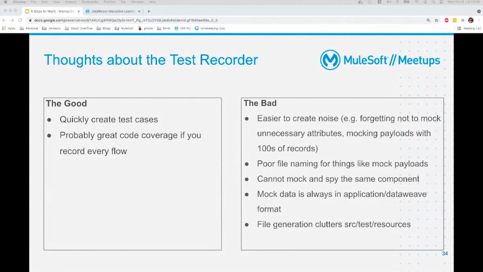The MUnit test recorder, it does make its best attempt at naming things like mock payloads, but it doesn't know the context of your application. It doesn't know the domain and the vocabulary that you use to communicate with the developers about what you're doing. The only people that know that are you. Computers aren't really going to know that. So it can't name things like mock payloads effectively, so that's on you. So if you ever use the test recorder, make sure you go in there and rename some of those files to something that is more in line with the vocabulary that you use to communicate with your team.